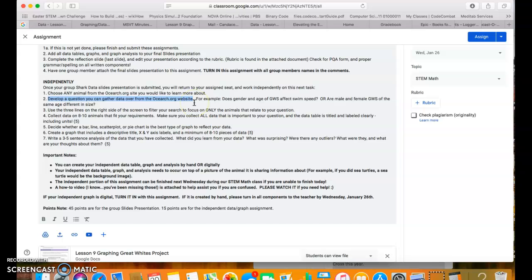There are so many different testable questions you can do. Some of them we already looked at with the great white sharks. For example, you could do, does gender and age of great white sharks affect their swim speed? That was one you could do for bonus. Well, now you can do it today to cover your requirements if you wanted.